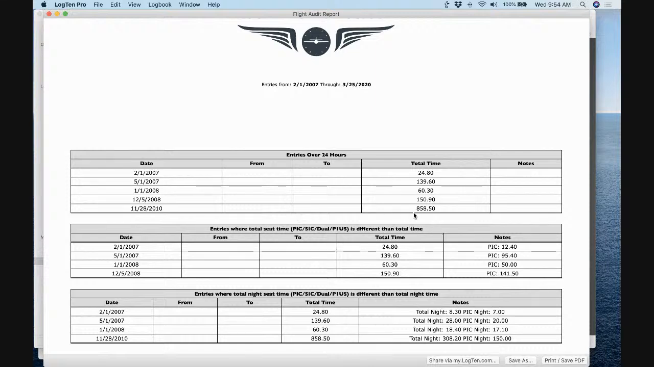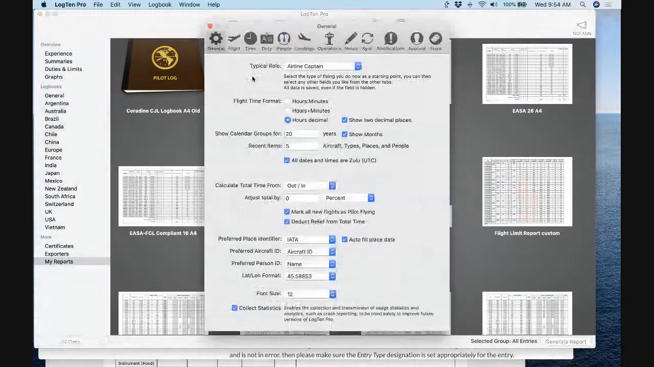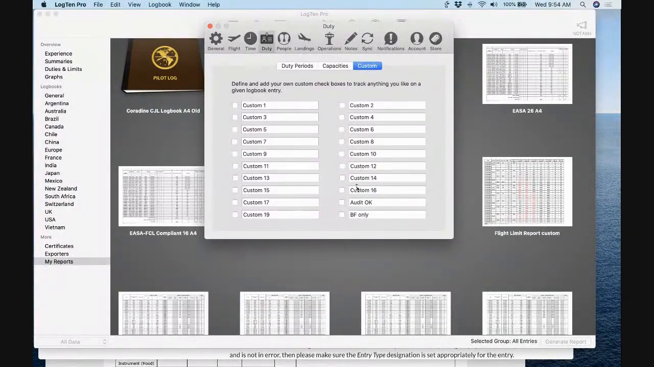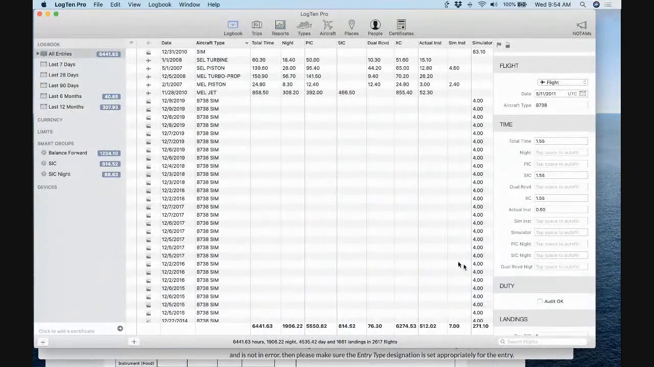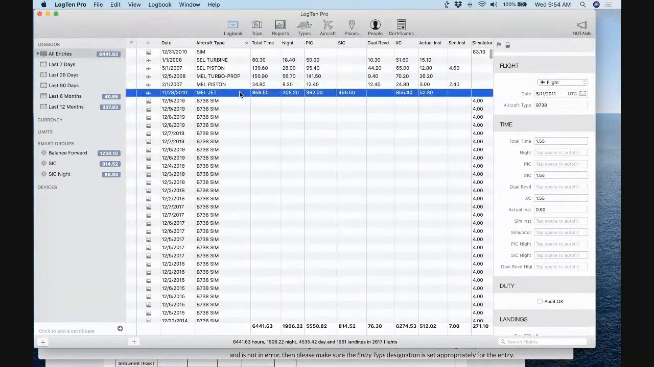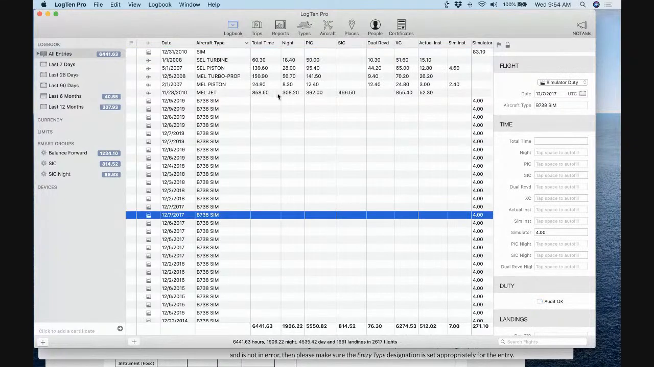If you find things that are correct, like obviously these entries over 24 hours are balance forward entries, then you can exclude an entry from being included in the audit by using, if you go to the duty, we've designated the custom 18 field in Log10 Pro. It's a checkbox field. I've already renamed it Audit OK. I just turned it on. If we go back to the logbook, you can see I have an Audit OK button. I'm going to take all my balance forward entries here, and I'm going to say these are okay. Don't include it in the audit.